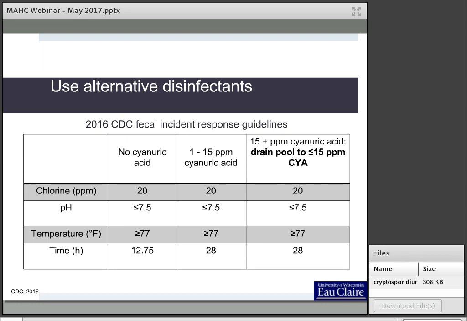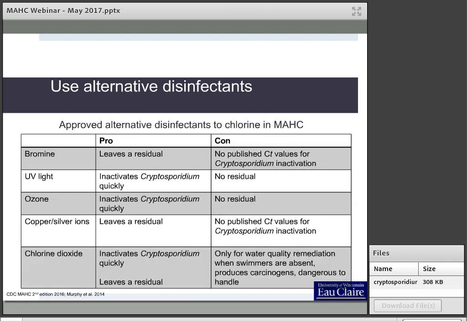And then in pools that have greater than 15 parts per million cyanuric acid, they need to be draining their pool and diluting the cyanuric acid down to less than or equal to 15 parts per million cyanuric acid, and then applying their 20 ppm chlorine for 28 hours. So those new hyperchlorination recommendations came out of that study.